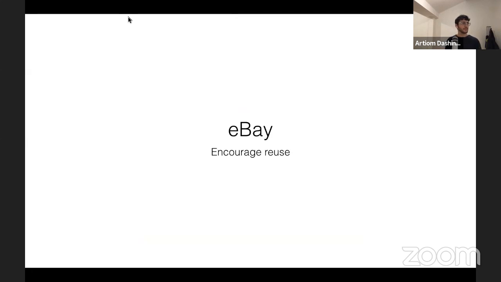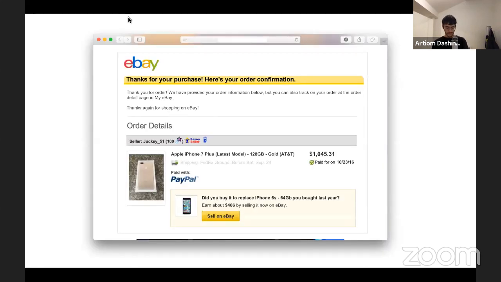The next example is from eBay and how they could encourage reuse of products that are sold on eBay. eBay is a marketplace, right? So they would be happy with more demand and more supply on their platform. As long as more things are published on eBay and sold, their business is growing. So I think that one of the things eBay could do to improve their environmental impact is to encourage people to sell things that they just bought a replacement for.